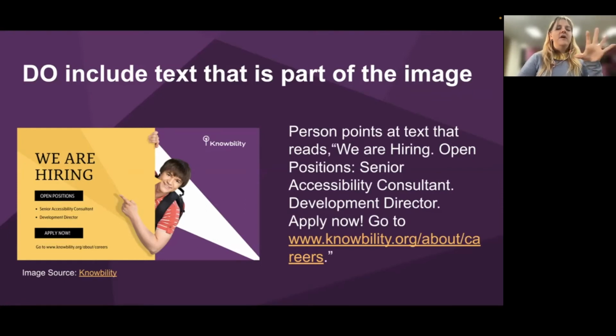So here we have the alt text example. We have a photo. This is really common. This is commonly used, like imagine you have a screenshot of a tweet or a screenshot of a text message. You're going to need to write out what is in the tweet or what is in that text in your alt text. This also is really common with promotional materials.